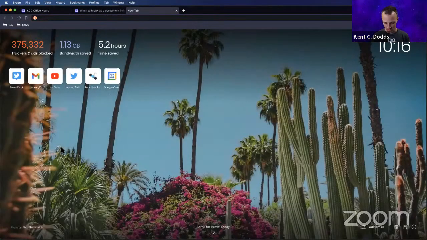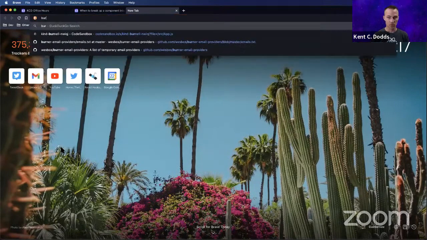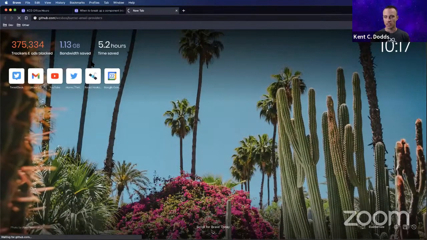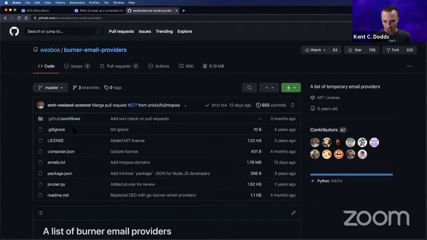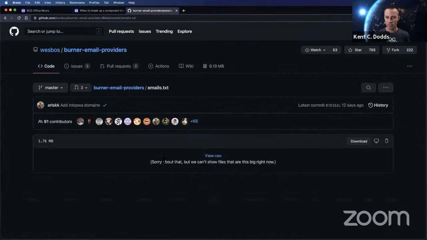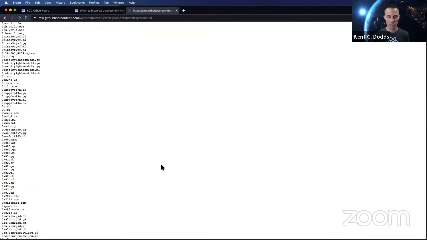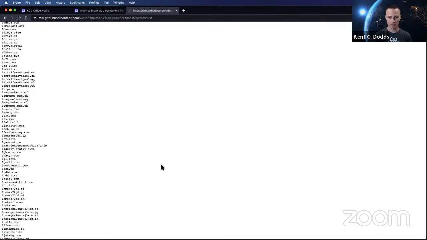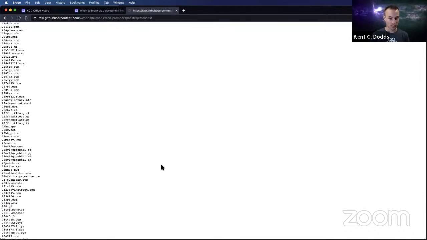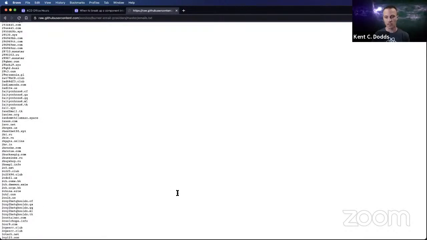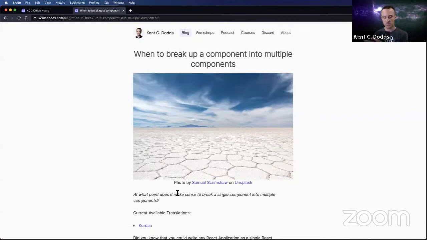Just as an extreme example to illustrate the point, WesBoss has this burner email providers thing that has this file, emails.txt, that is so big that they won't even show it to you in their display. So it's just an enormous file, right? And it's just lines of domains that are email domains that are fake or whatever. So this is an enormous file, but it is not at all complex. There's nothing complex about this. So like I said, extreme example, but that's what I mean when I say that the length of the file is only correlated with how complex that file is, and nothing more.